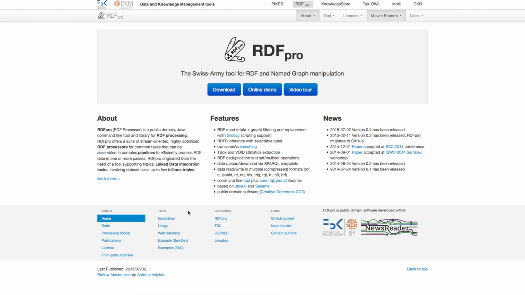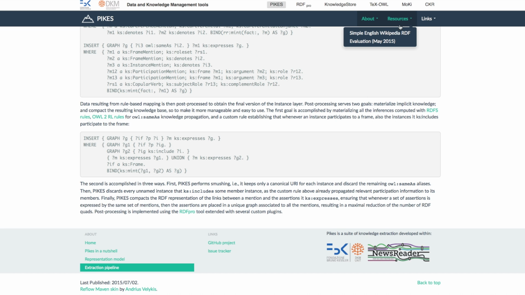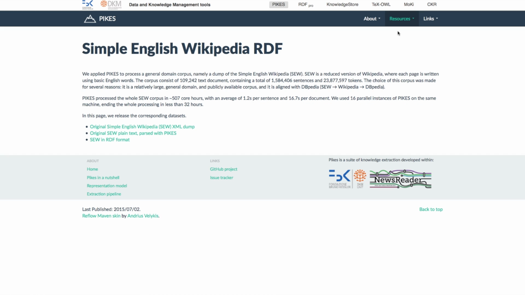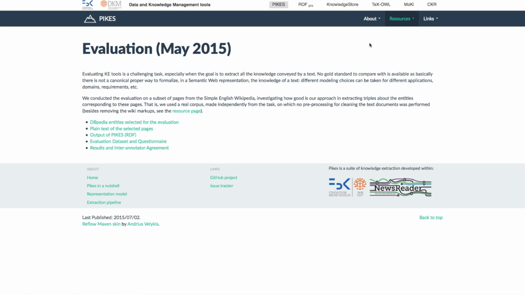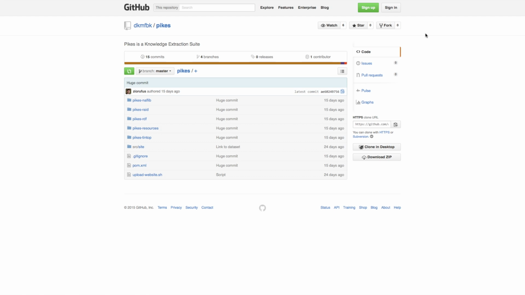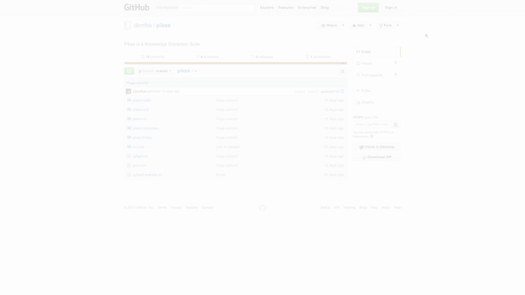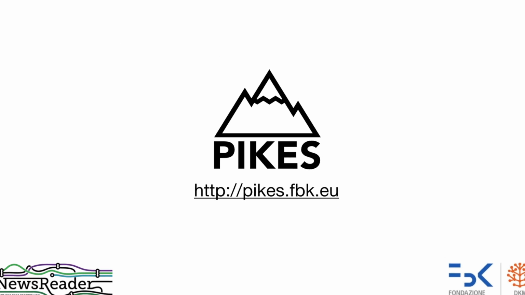Still on the website, the RDF dataset obtained by extracting knowledge with Pikes from the 110,000 pages of the Simple English Wikipedia is also available, as well as the results of an evaluation of the accuracy of Pikes in extracting knowledge from text. The code of Pikes, which is released open source according to the GPL3 license, is available for forking on GitHub. For more information, please visit Pikes' website.